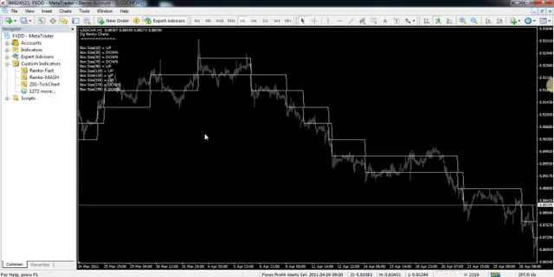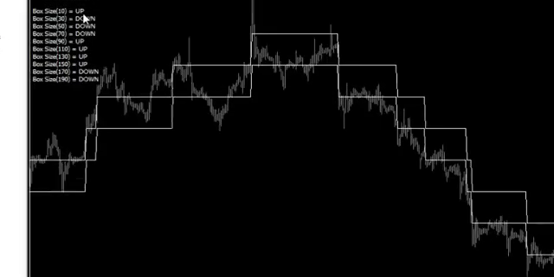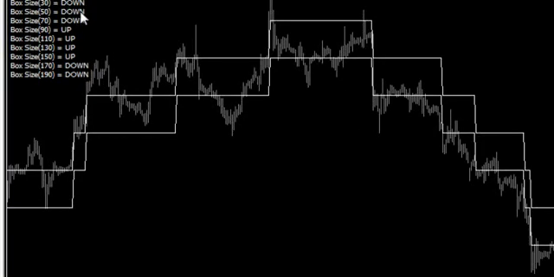So whenever I click OK, click close, it's going to build, and it's going to show your Renko chart, the differences up here in the corner. So once again, starting at box size 10, we have up, 30, 50, and 70 are down, 90, 110, 130, 150 are up, 170, and 190 are down.